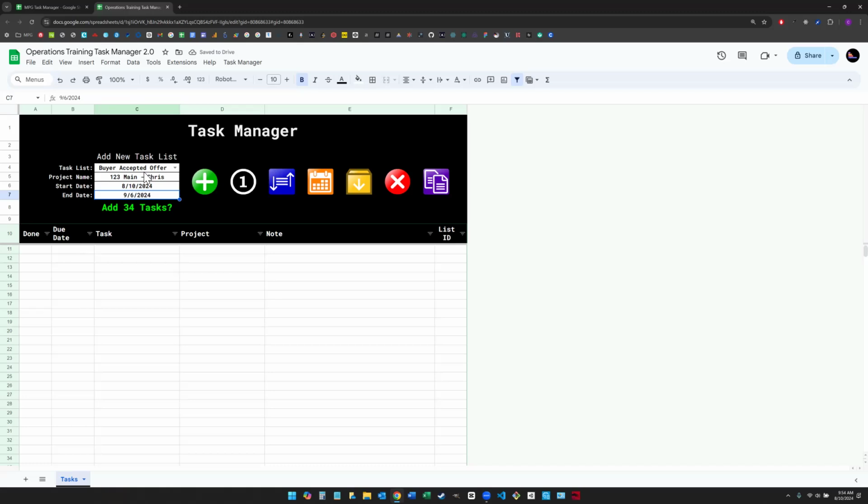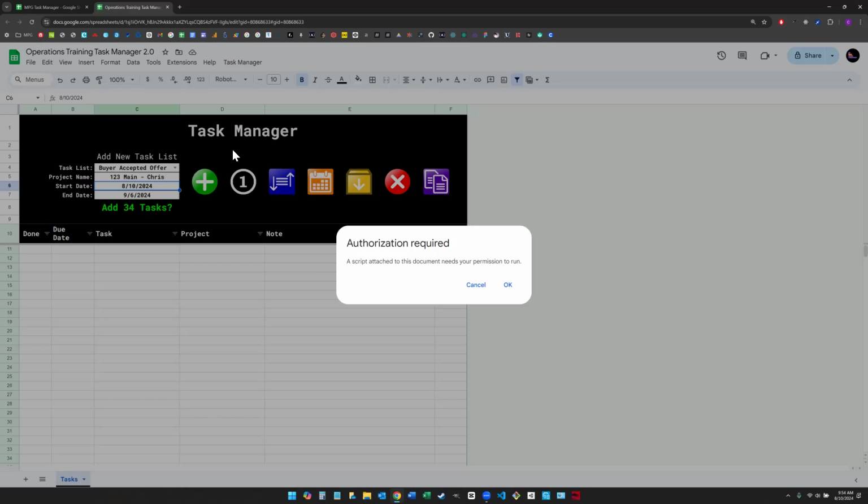So you notice once I've got a task list selected and I've given it a project name and I've put a start date and end date, it gives us a total number of tasks that we're going to be adding and says add 34 tasks. Yes, we would like to do that. So let's go ahead and hit the green plus button, and this is going to add all of our tasks.